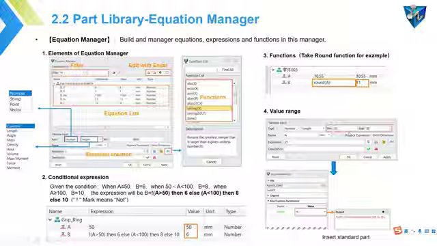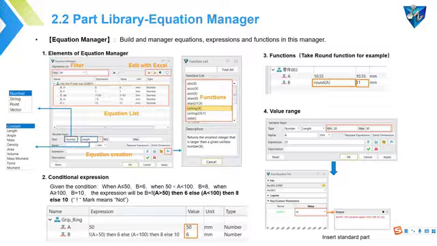Okay. And the next is about the value range. We can predefine the value range for variables, and after publishing, when you reuse it or insert it again, you can only input a value no more than the maximum and no less than the minimum value. Otherwise, there will be an error message. Okay, now let's move over to ZW3D to learn more details.